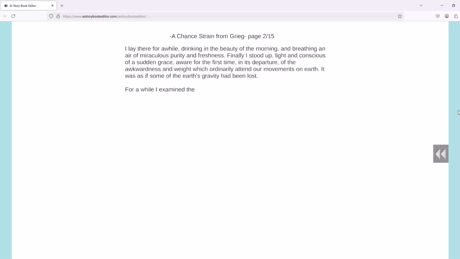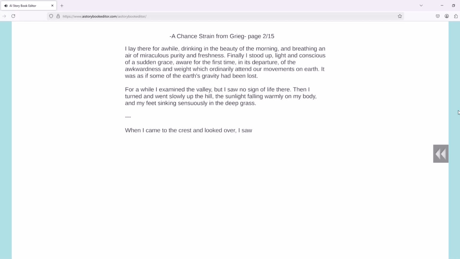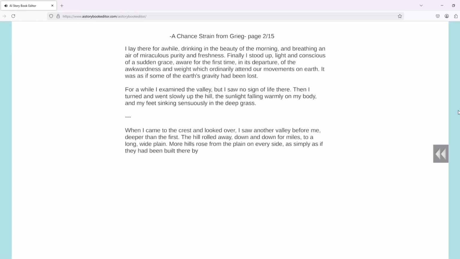For a while I examined the valley, but I saw no sign of life there. Then I turned and went slowly up the hill, the sunlight falling warmly on my body, and my feet sinking sensuously in the deep grass. When I came to the crest and looked over, I saw another valley before me, deeper than the first. The hill rolled away, down and down for miles, to a long, wide plain. More hills rose from the plain on every side, as simply as if they had been built there by the hand of some gigantic child, playing in a wilderness of sand.